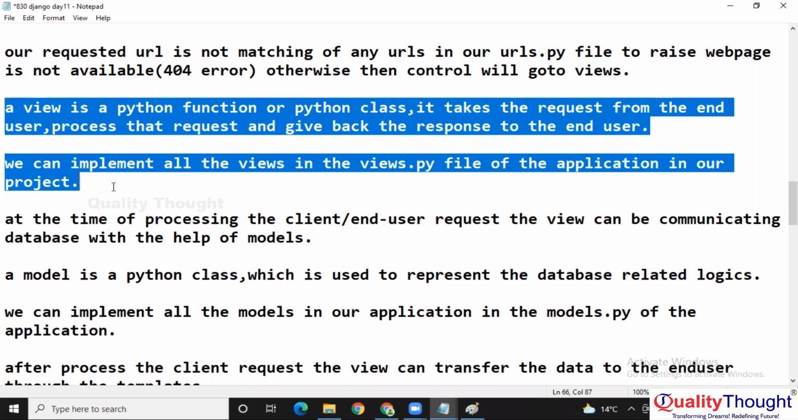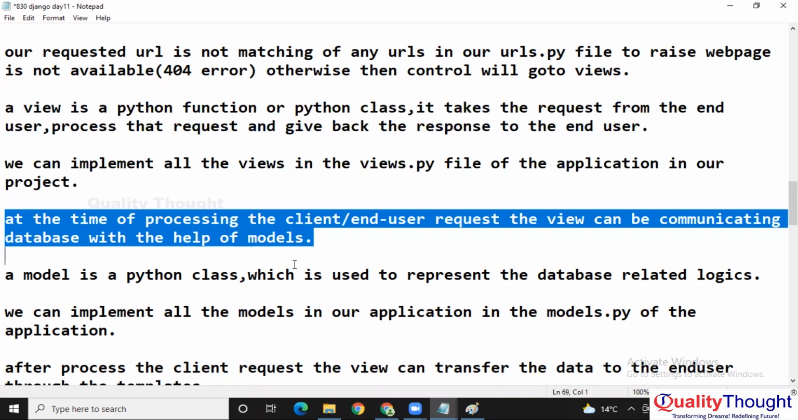At the time of processing the client request, the view can communicate with databases with the help of models. If you are not understanding this one, later we will discuss each and every concept practically and very clearly.